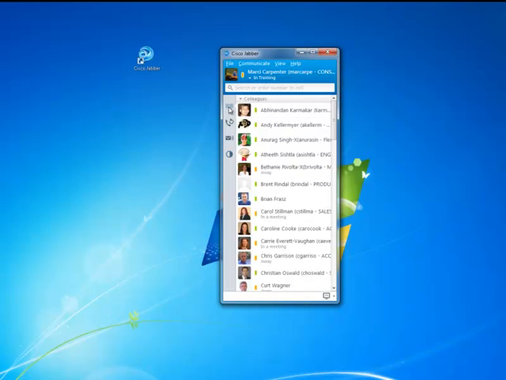You are now able to set your status, search for contacts, interact with contacts, check your voicemail, and manage your meetings, all from Cisco Jabber for Windows.